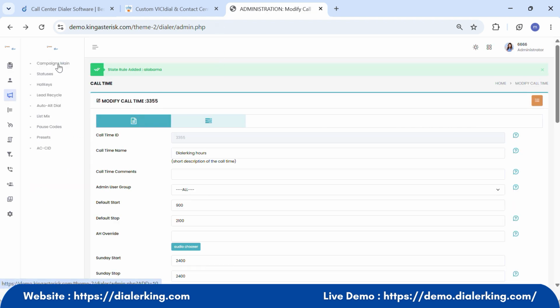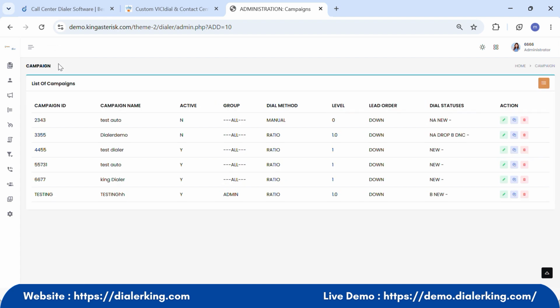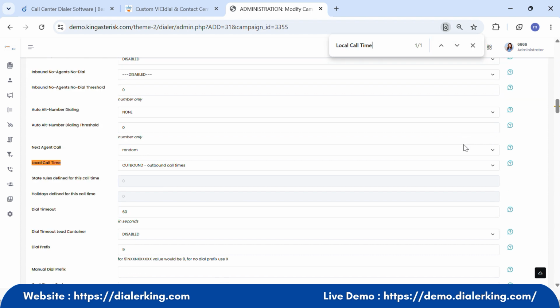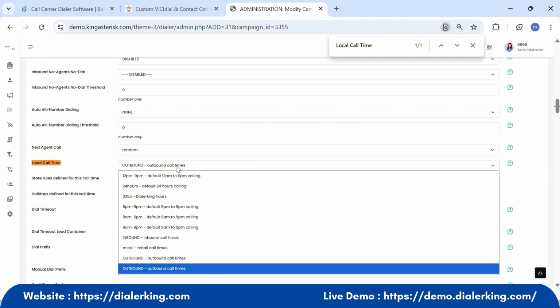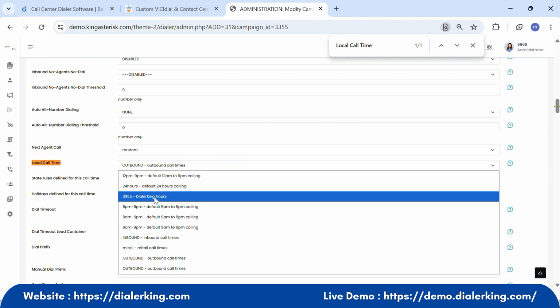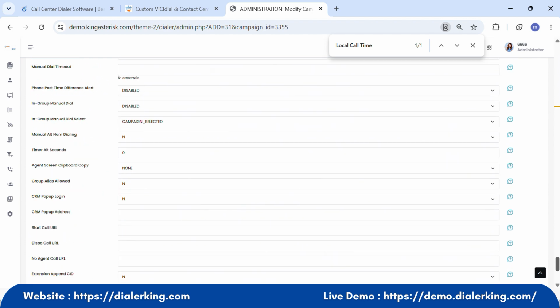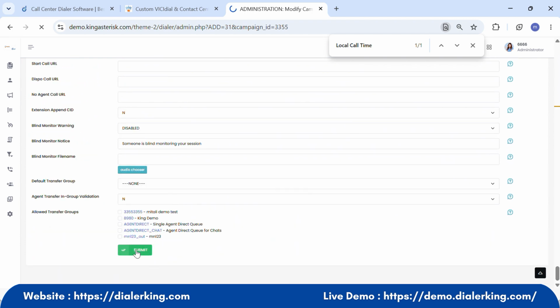Next, go to the campaign. Open the campaign where you want to apply this schedule. Click Detail View. Locate the Local Time option. From the drop-down list, select the newly created 3355 call time. Finally, click Submit to save the campaign setting.